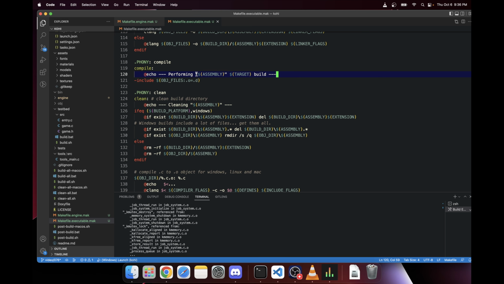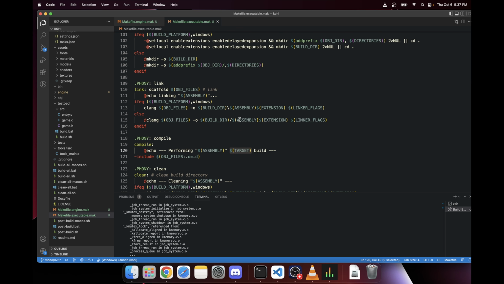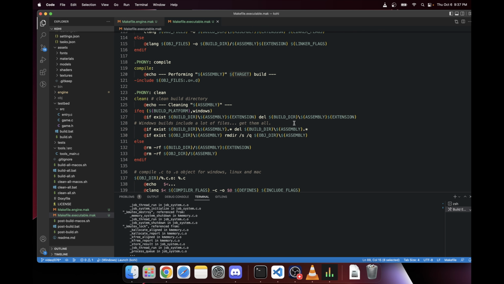So we say performing, so the assembly, we write out the name of the assembly. So that's going to wind up being testbed or tests or what have you. And then target. Target is essentially going to be the debug or release, right? So we have that here. We're going to be passing that in. And it'll basically say something along the lines of performing testbed debug build or performing testbed release build. And I've gone ahead and added some dashes here just to make it stand out in the console.